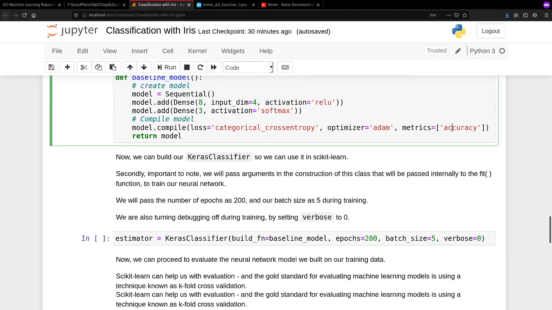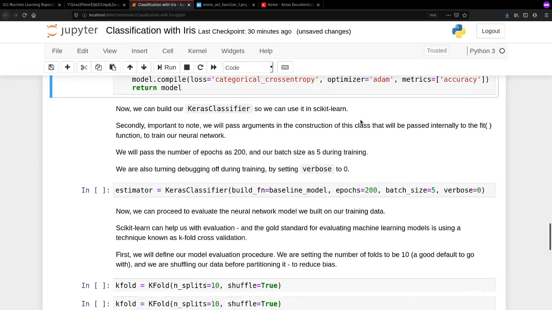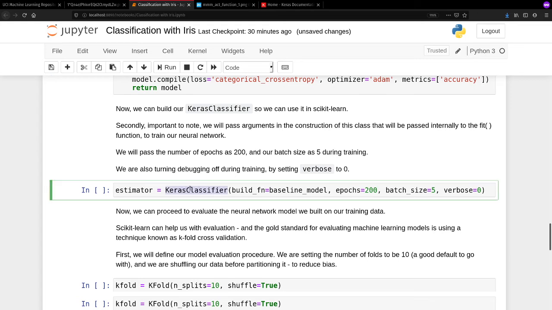Okay, fair enough. So we run that. And now we're essentially going to be passing some arguments to our Keras classifier in order to fit our model, to train it. And essentially that's what we're doing here. So we're defining Keras classifier from scikit-learn.